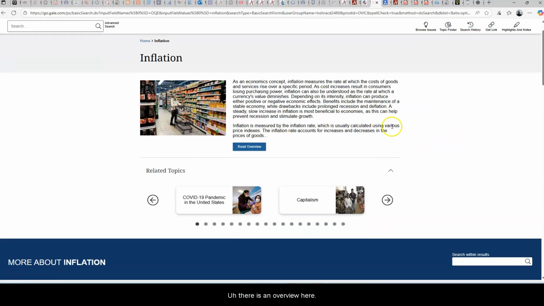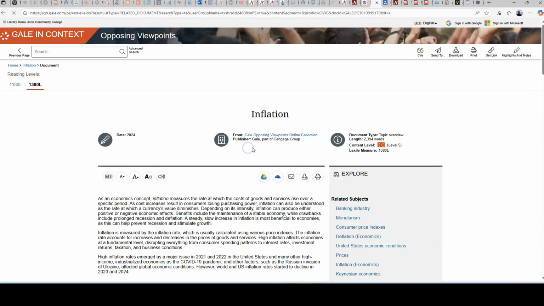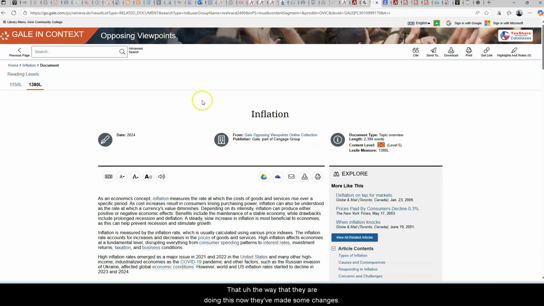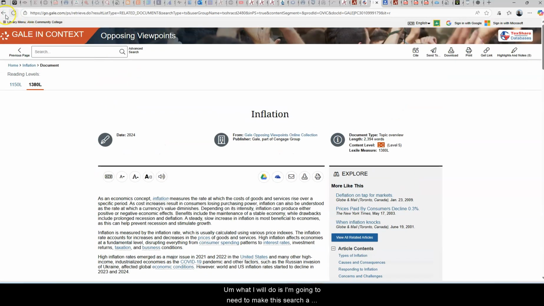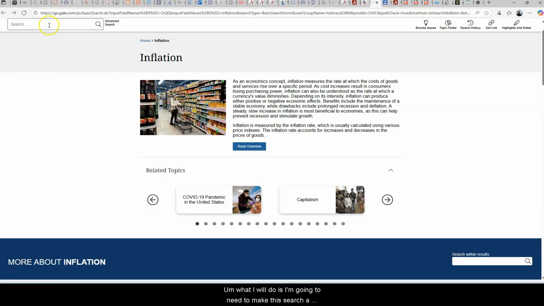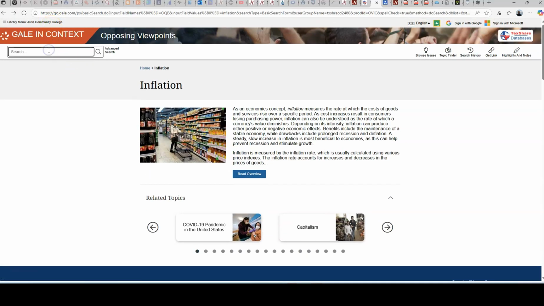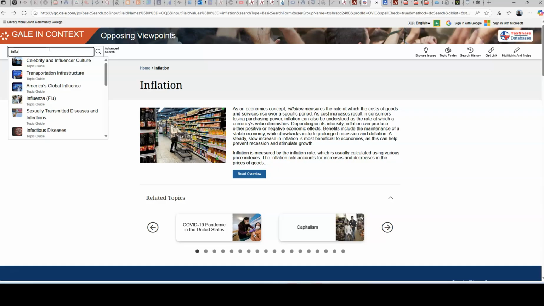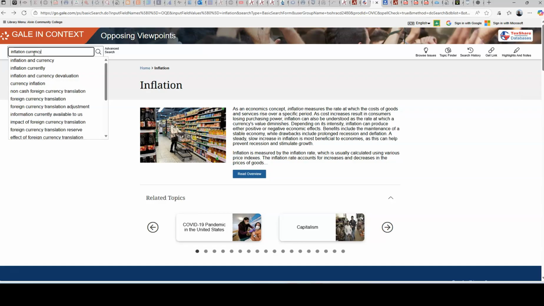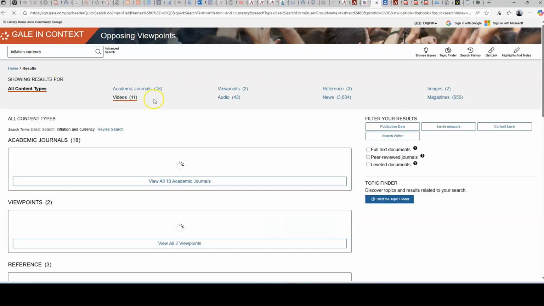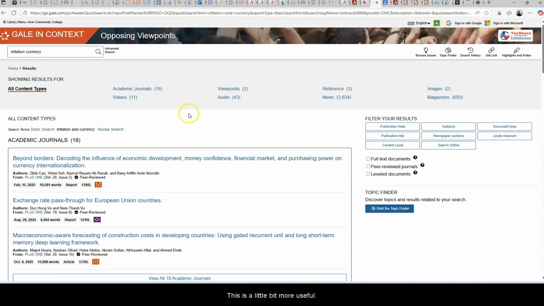There is an overview here. I don't really like the way that they're doing this now. They've made some changes. What I will do is I'm going to need to make this search a little bit more in depth, so let's say inflation and currency. This is a little bit more useful.